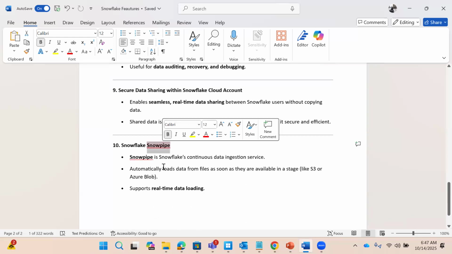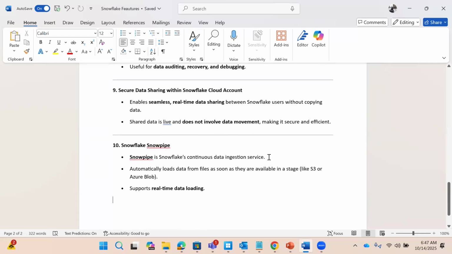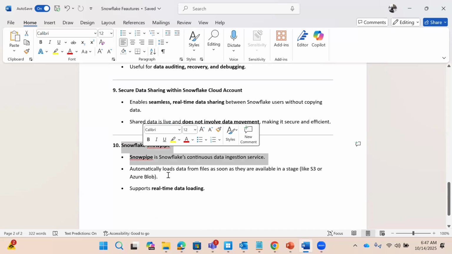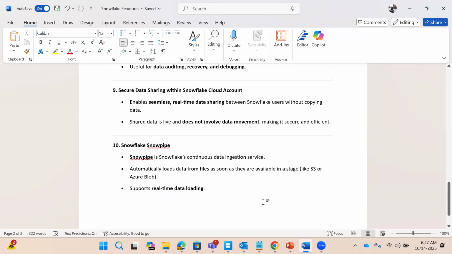Next, Snowpipe. Snowpipe is Snowflake's continuous data ingestion service. It automatically loads the data from files as soon as they are available in stages like S3 or Azure Blob. It supports real-time data loading. For example, you have an AWS S3 bucket. Whenever you upload a file to the S3 bucket, that file's data will automatically be loaded into the Snowflake tables by using the Snowpipe concept.